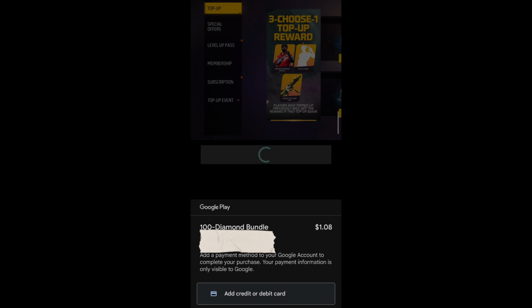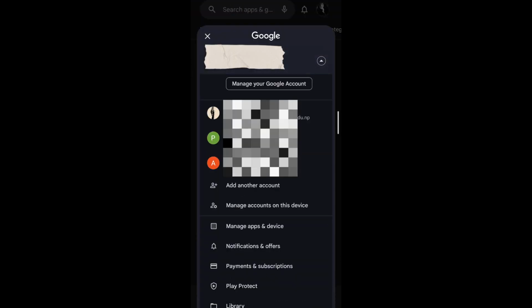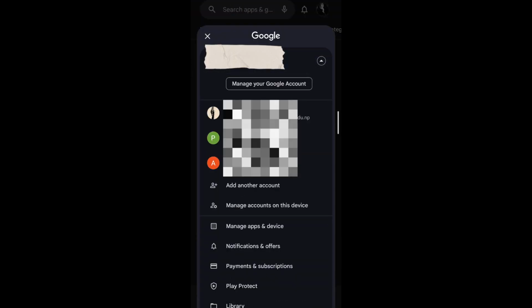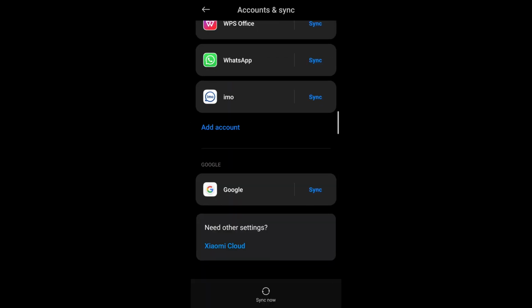So basically, to unlink, what you're going to do is you're going to go back, open your Play Store, tap on the profile icon, tap on your name, and then you can see the manage accounts on this device option. You tap on it, you'll be led on to this page. Now tap on Google. After that, you can see all the accounts that are currently on your phone.